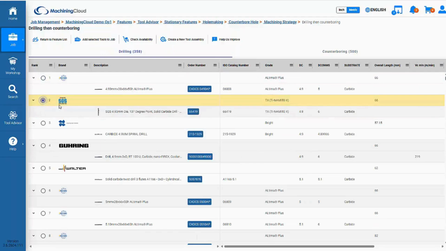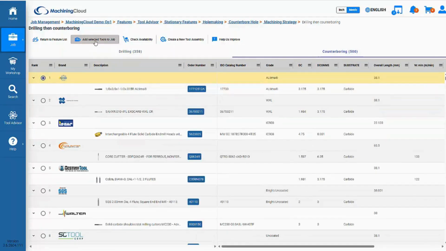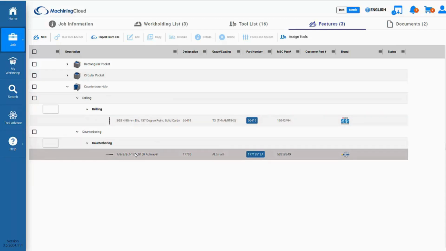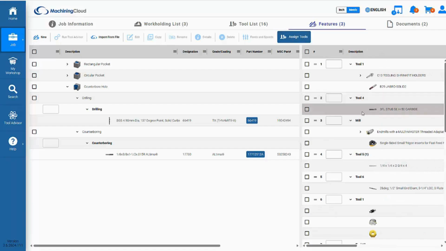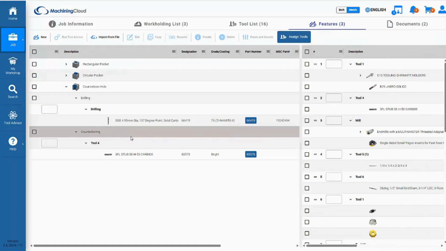Select the tooling you wish to use from the list, then choose Add Selected Tools to Job at the top of the screen. Then go to Job. As you can see, the feature and tooling associated with it have now been added. If you want to assign different tooling to any of the features, select Assign Tools at the top of the screen, and you can select any tool you have in your tool list that is in your job. Simply drag and drop to replace the tool.